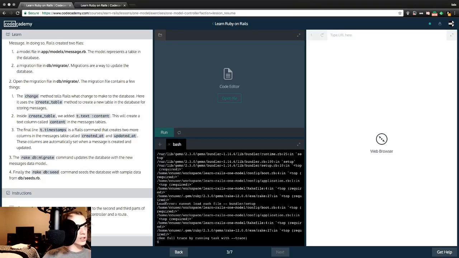Command updates. The rake db migrate command updates the database with the new message data model. Finally, the rake db seeds command seeds. So damn confusing. What's going down? Hold on. Don't mind me.